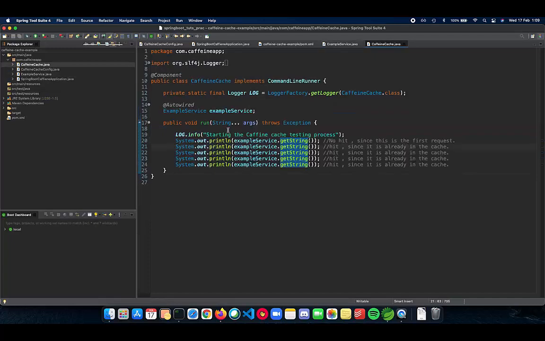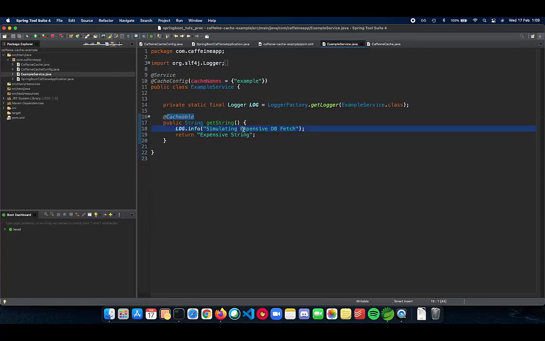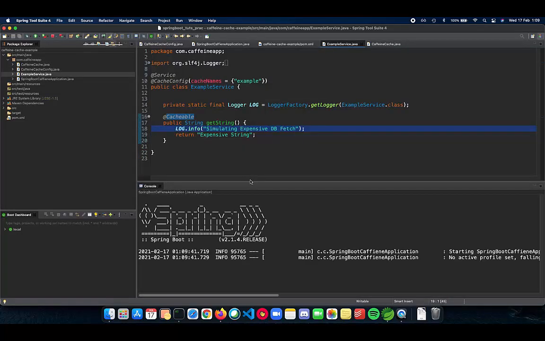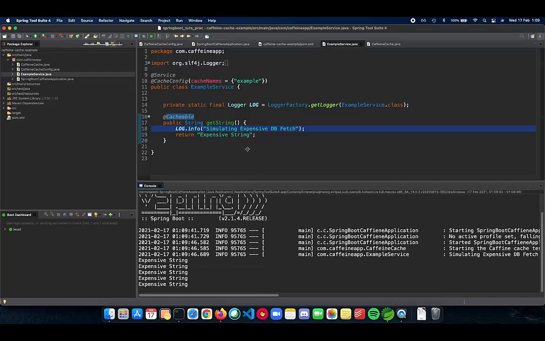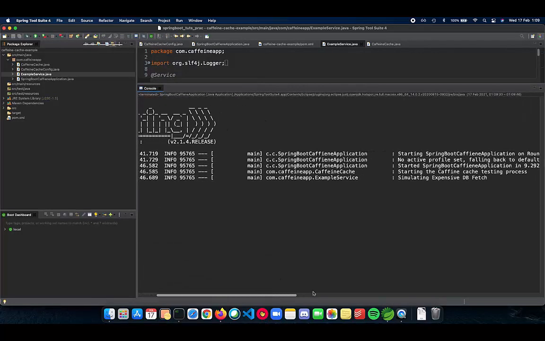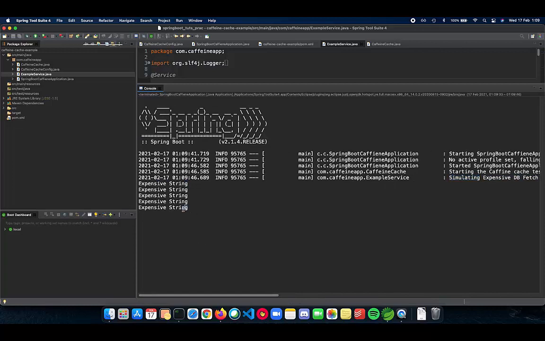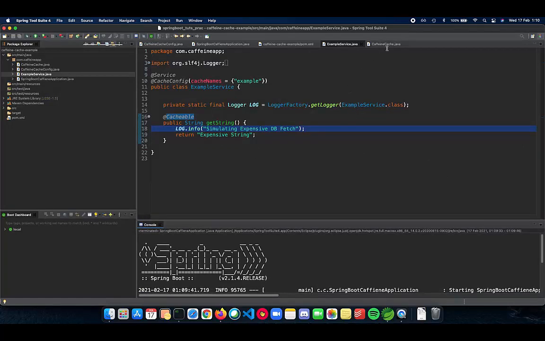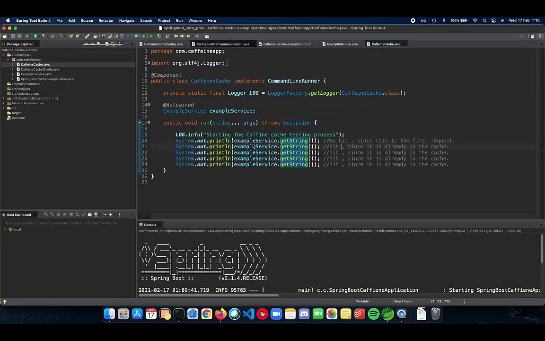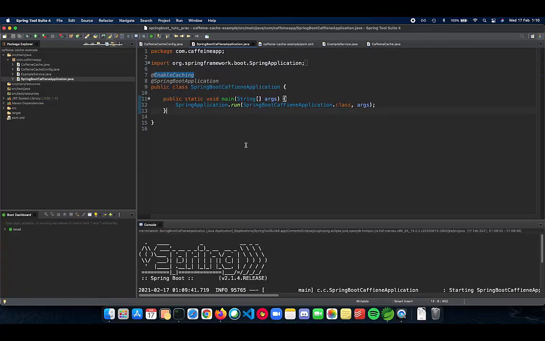So let's see how this works, and we can run it here, and we are looking for this to not be there inside our application. It should be the only one. So let's do it here, and as you can see, we have the simulating log only once, and subsequent times we just call the expensive string inside our function. So this is how you implement a very simple introduction on how a Caffeine cache works in Spring Boot, and how you can actually run this code and figure out how to use Caffeine cache or a cache inside your own application.